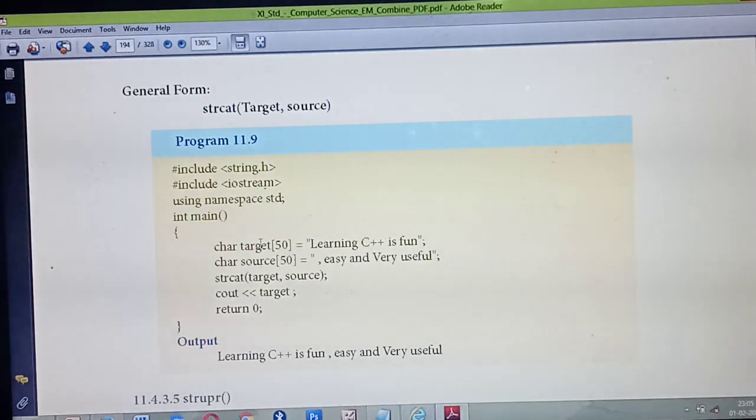Understood? So what's the function? strcat of target comma source. That one you should include here. Okay, strcat of target comma source. Next you need to print which variable? Because already you have studied that whatever you have stored in the source is automatically added at the end of the target. So now all the details are stored in target. So you should call the variable called target. Understood? Then the last line is return 0.